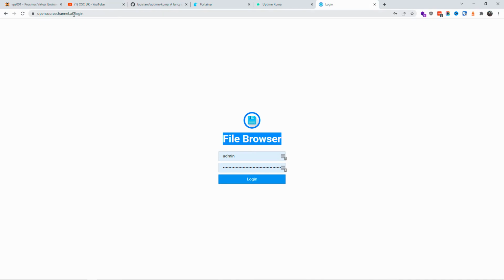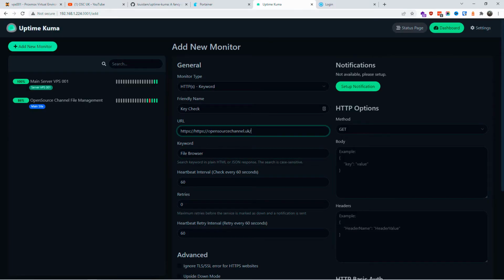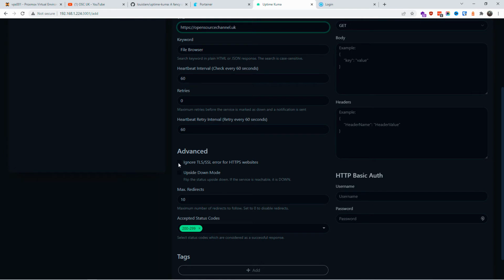Now I'm going to, of course, copy the URL. I'm going to paste it, make sure the HTTPS is only once there, not twice. I'm going to remove the slash. I don't know if that makes any difference, but again, I'm going to ignore the SSL because you can do that as well, see if the certificate is good or not.